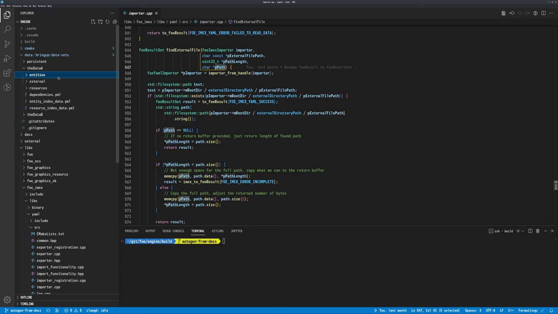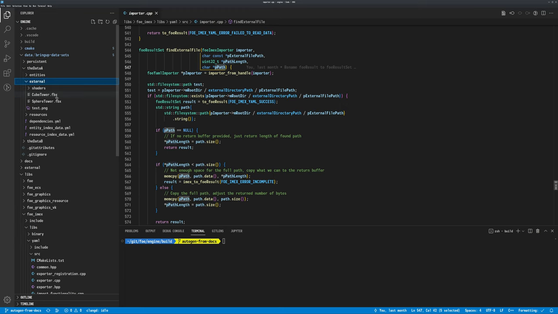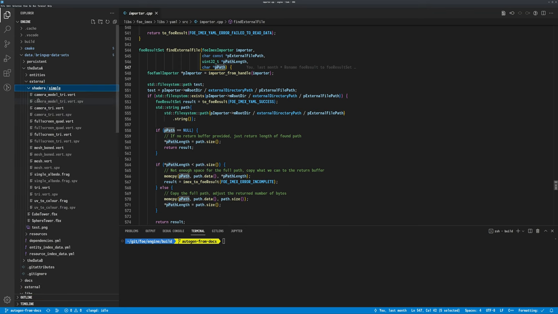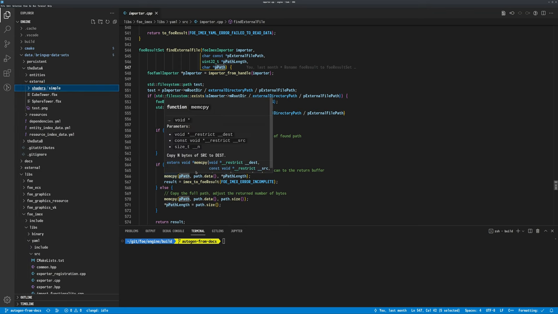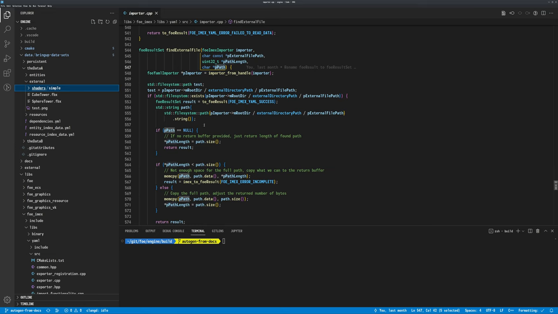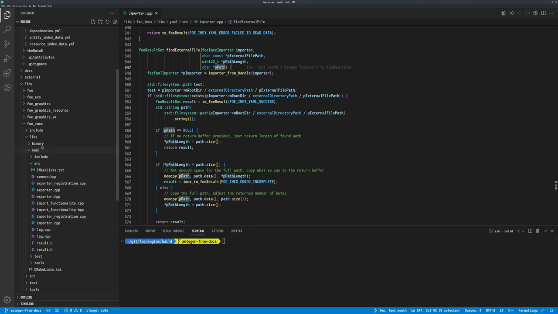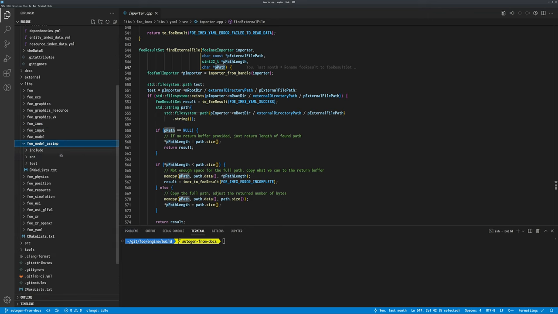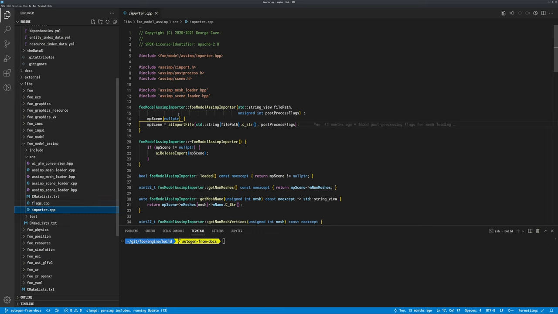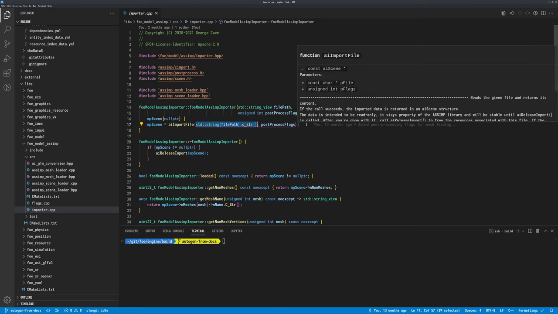So I've always had entity data, resource data, some other index data, and then I would have another directory for external data, which would be the raw files, the raw FBX file, the raw mesh, image, shader file. So that would be fine. I could go through this importer, find the external file, and return that path to the shader loader or, in this case, the model loader. And that'd be fine. You give it the file path, and it has the ability to open that file and do whatever.